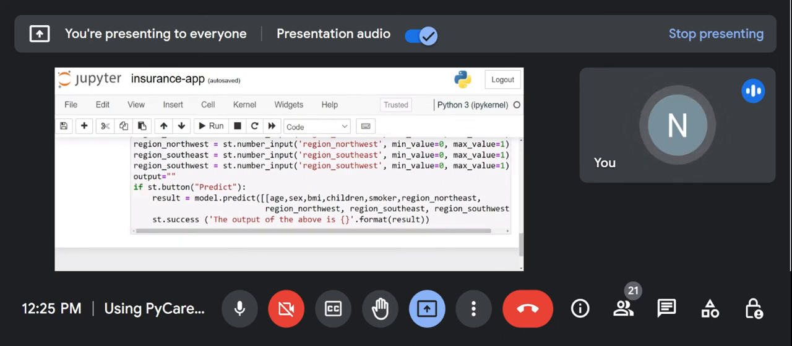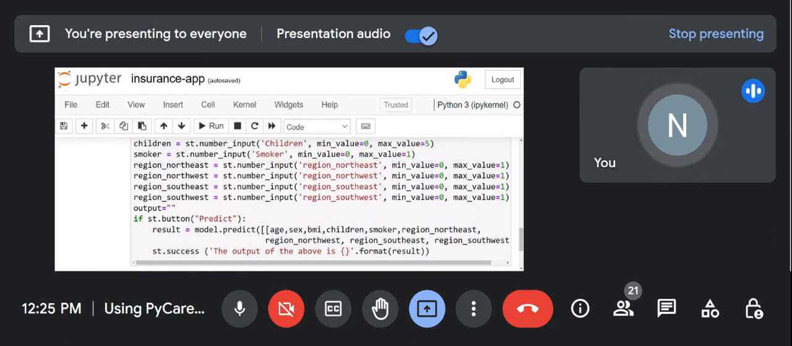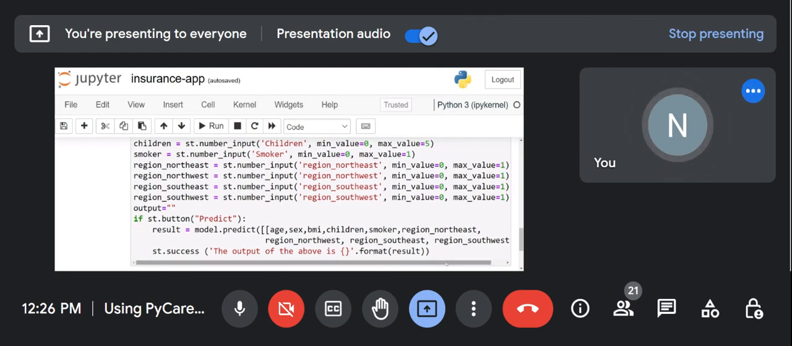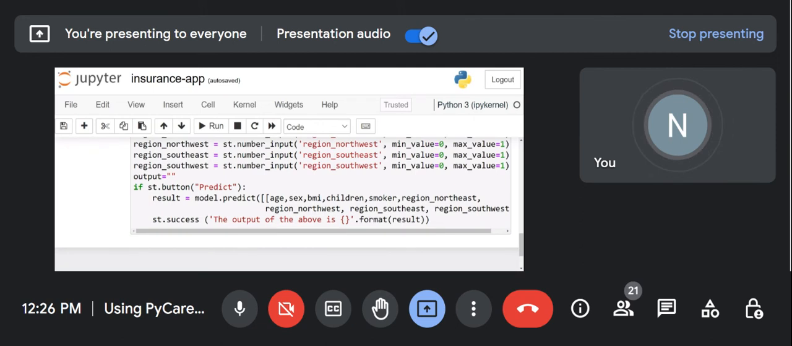Same parameters I'm going to take here. So here, northeast, northwest, southeast and southwest regions. Okay, I think all the spellings are fine, all the spellings are correct, there is no error in the spellings. And we have a predict button and we are going to predict on the basis of the model. This is what we are going to do and show the results.